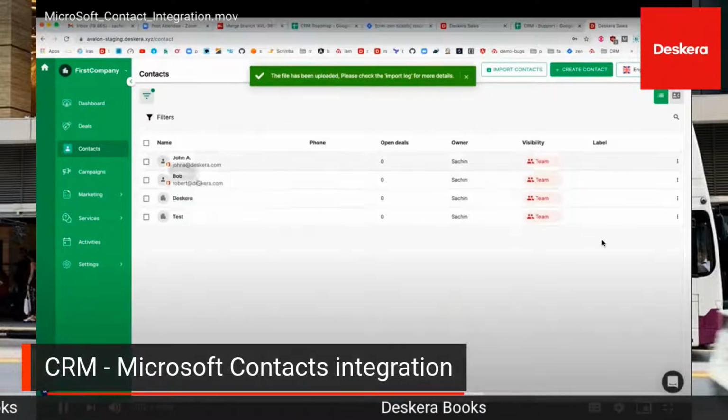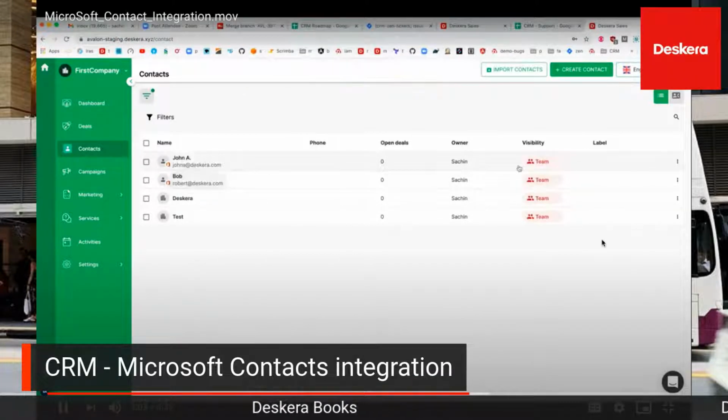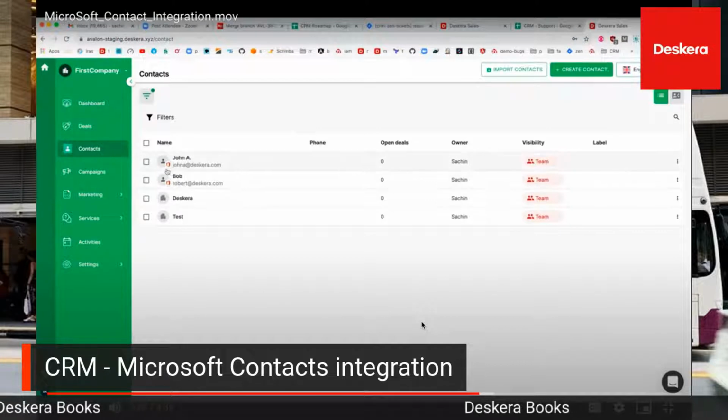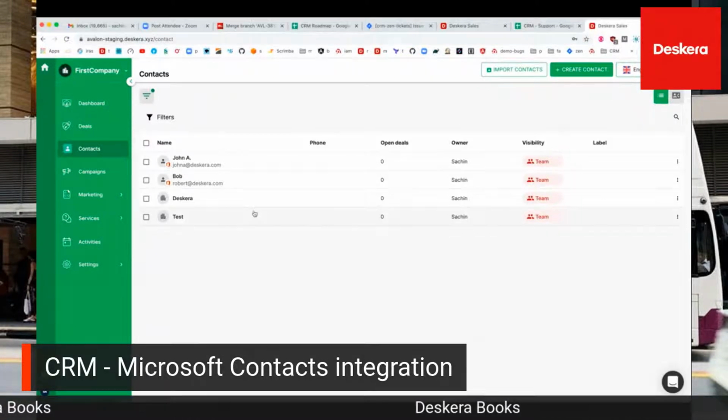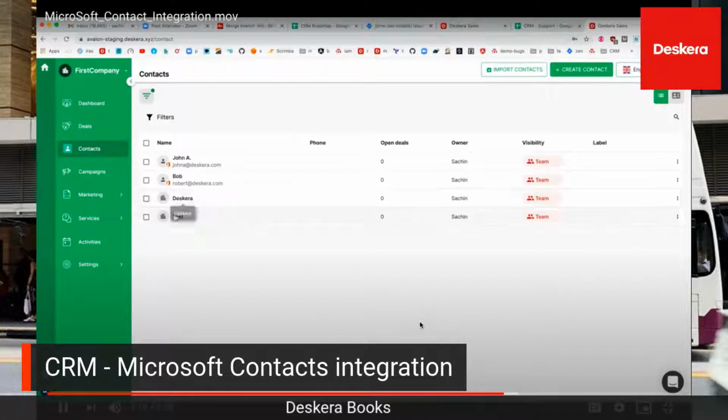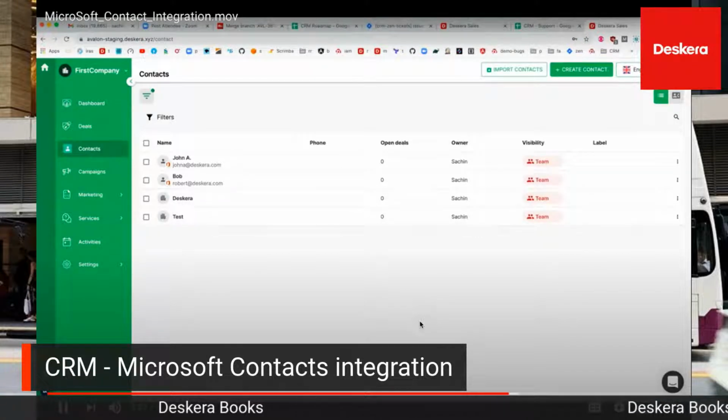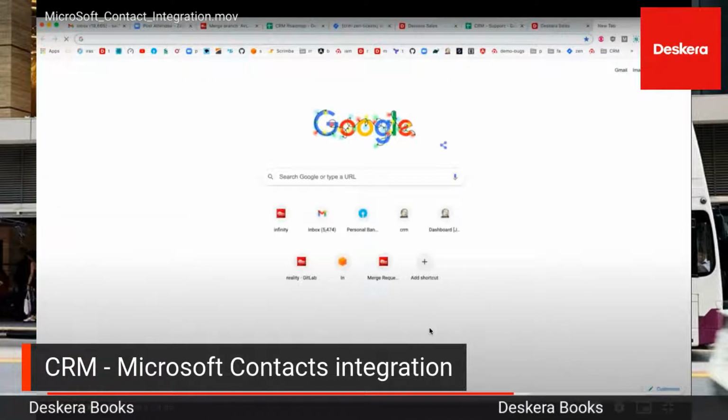And now you can see the contacts are in the system. I can see John A. and Bob, and you can see a small little icon there as well. This icon shows that it was pulled from Microsoft and that it's now in the system. We also have Test Company and Deskera Company, and these companies are actually from the contacts themselves from people. So let's go log into Microsoft.